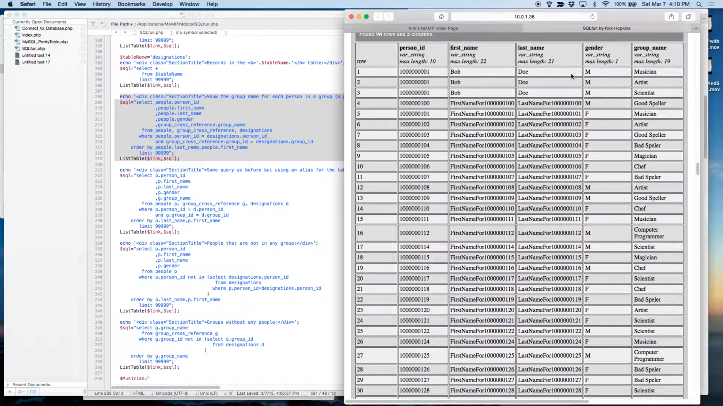And there it is. So you can see that Bob Doe is a musician, and Bob Doe is an artist, and Bob Doe is a scientist. And this fake person that I made is a good speller. And this fake person I made is a bad speller.